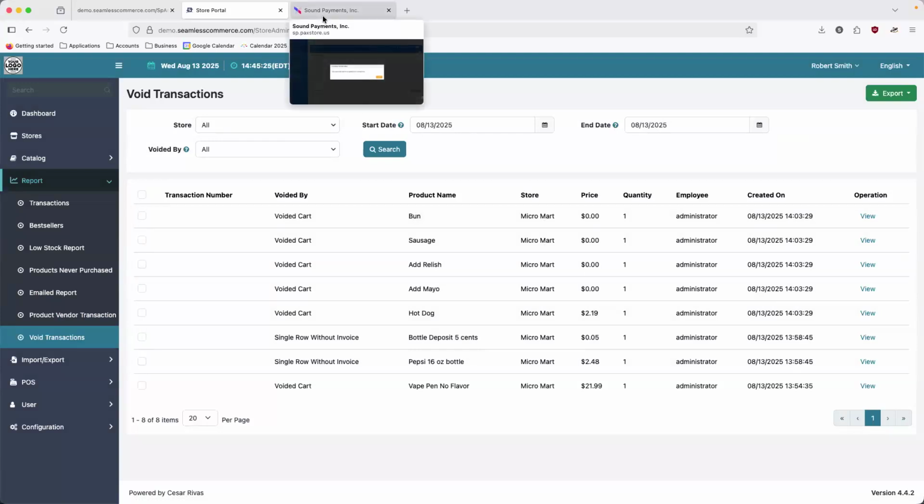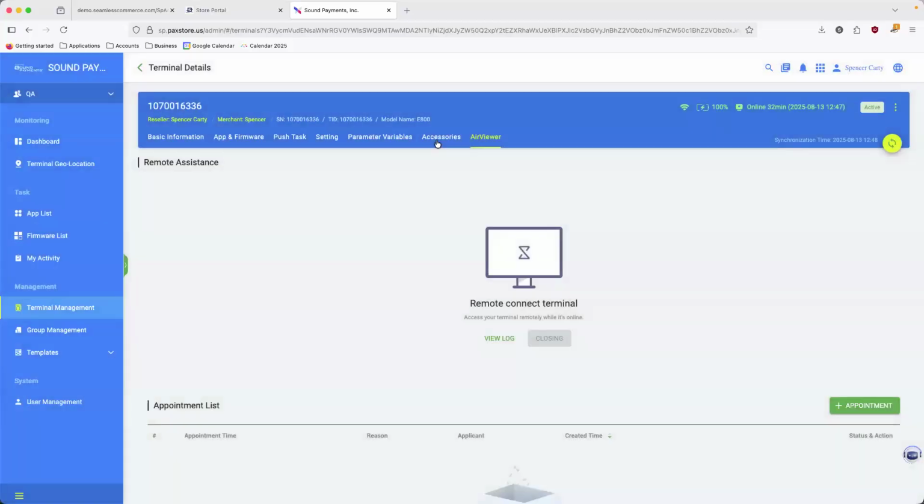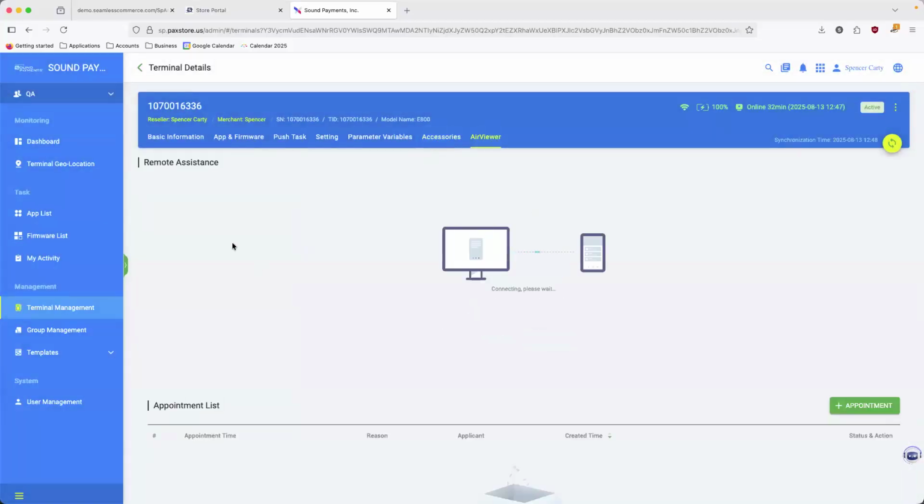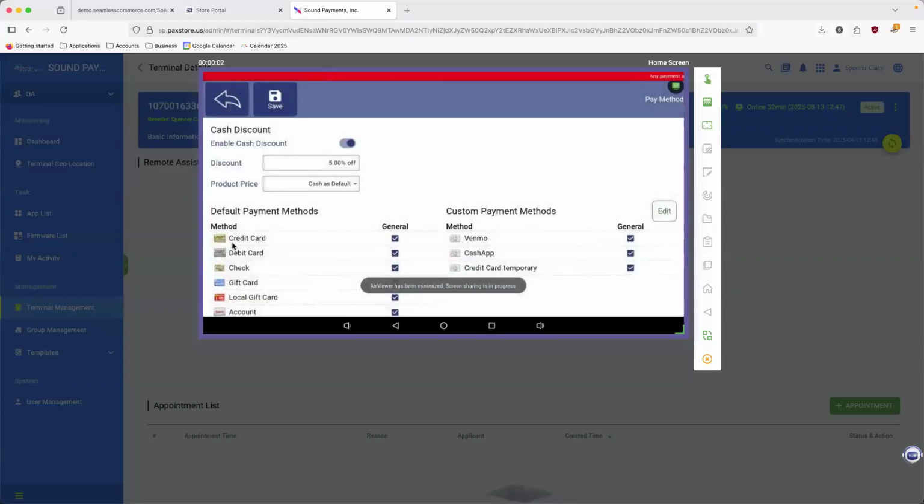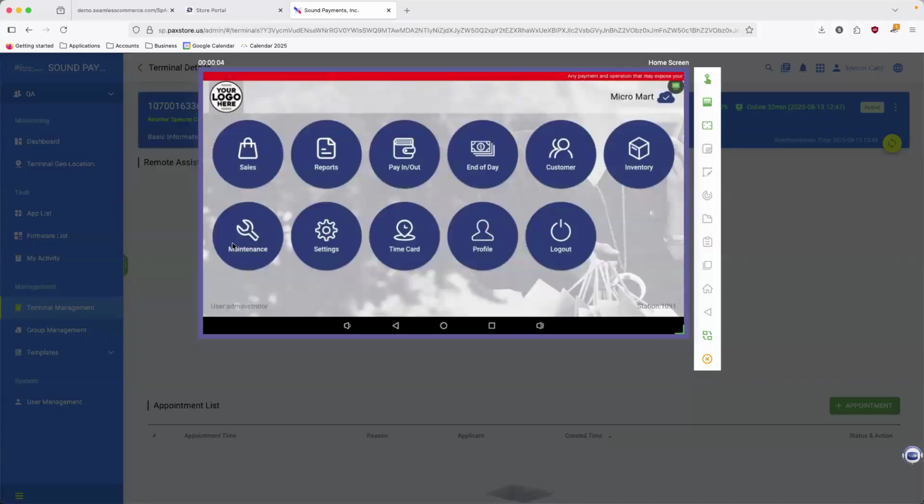That's about it for the reports on Seamless Commerce. We'll look back at the reports on Sound POS now. Again, pretty much all the same things, pretty easy to see, and you can email them to yourself if you want to on the Sound POS. And yeah, let's make it bigger.